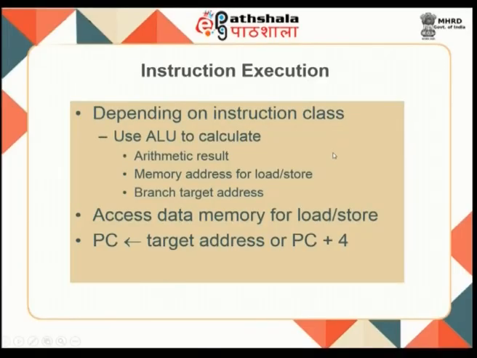The third part is, you have decoded the instruction, now you have read the register operands. Now, once the decoding has been over, you know what instruction it is. So, depending on what instruction it is, depending upon the instruction class, you will have to do different operations now. So, you will have to use the arithmetic and logical unit. So, use the ALU to either calculate the arithmetic result. It may be an arithmetic instruction, it may be an add instruction, for example. So, you will have to do the addition operation, or it may be a load or a store instruction.